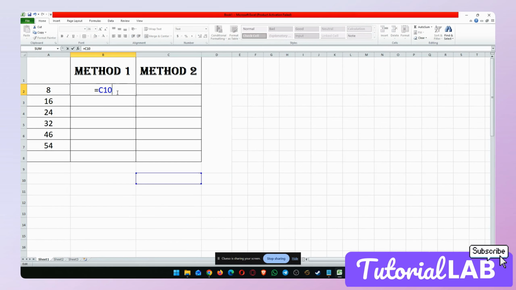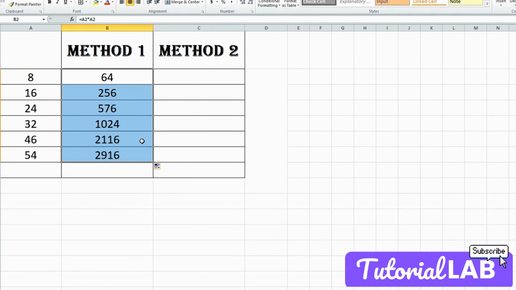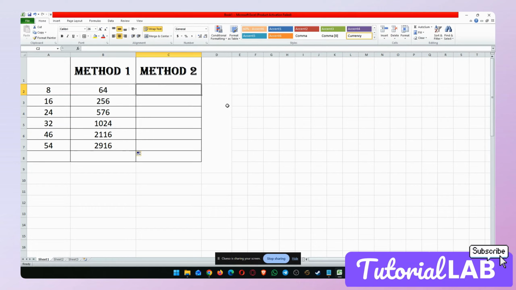This computes the equation, so the formula looks like equals A2 times A2. Press Enter. As we can see, the number is now squared. All we have to do is drag this down so that all of the numbers get squared as well.